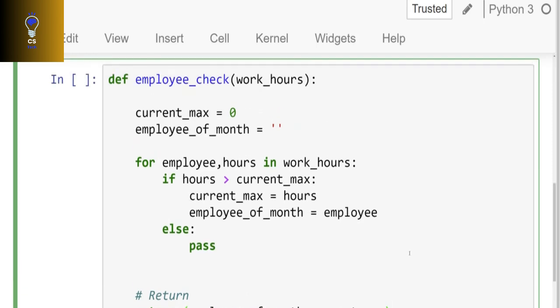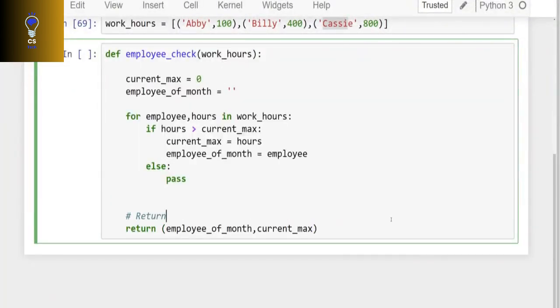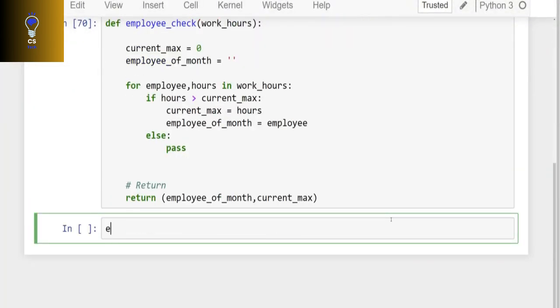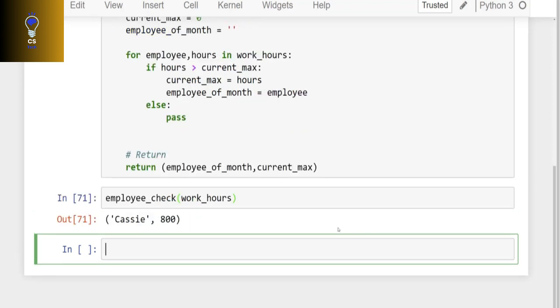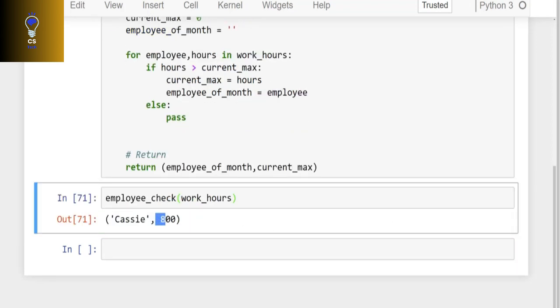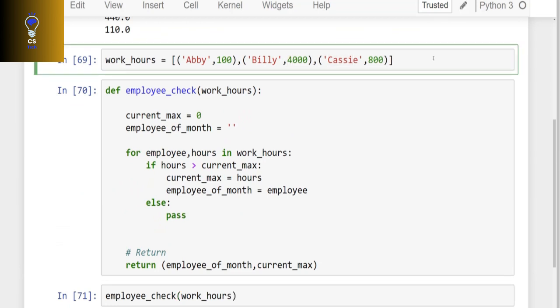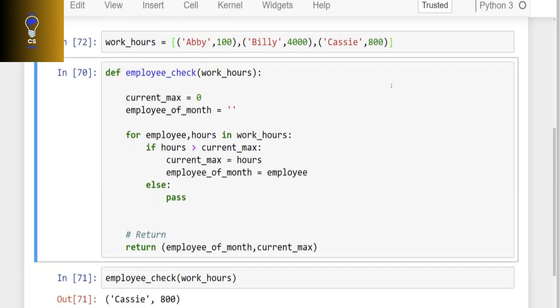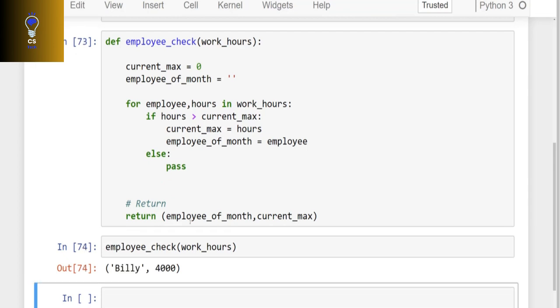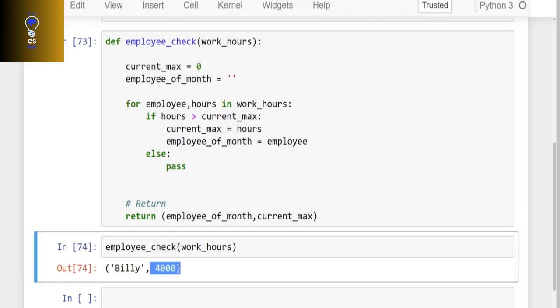So again, here's all the code. Let me go out one level of zoom so we can see this all. Going to run this, and let's run our employee_check. I'm going to run it on my current existing work_hours, that's the variable we first assigned. And as we suspected, Cassie won. So let's make sure this is working. Let's say Billy worked 4,000 hours. We run this again, employee_check, run that, and now I see Billy 4,000.